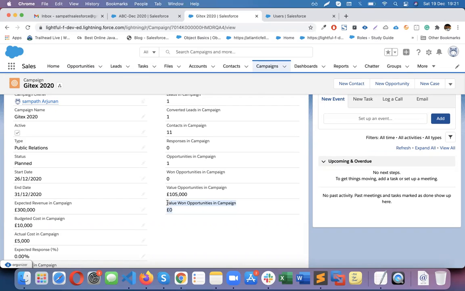And other than that, there is a separate product called Marketing Cloud. In Marketing Cloud, they have Email Studio, Social Studio, and multiple products within the Marketing Cloud.